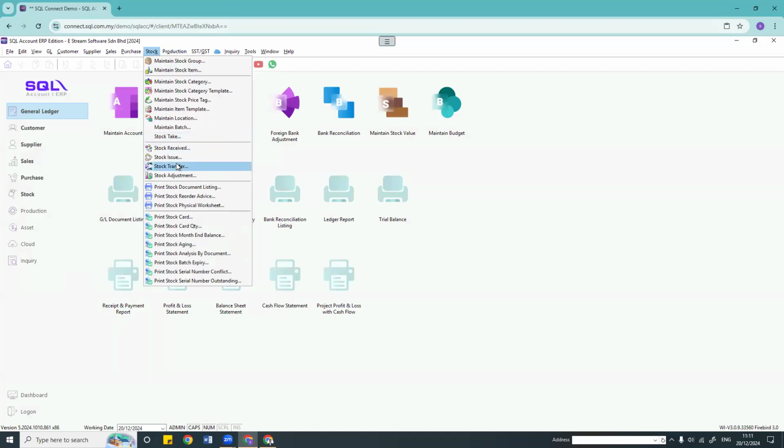Okay, next: stock receive, stock issue, stock transfer, and stock adjustment. What is this? Stock receive is plus. If we use mathematical ways to do it, all the transactions you create as stock receive will be plus, which means it's in. Stock issue is minus, which is out.